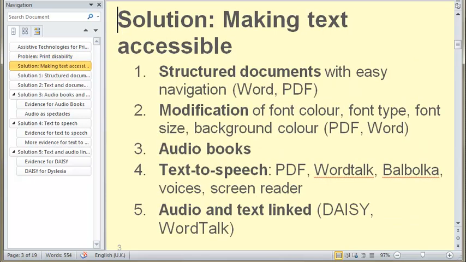The solution to print disability is to have a text that is accessible. And accessible text means one of several things. It's a text that is structured so that it's easy to navigate, and that applies both to Word documents and PDFs. It must be easy to modify the font color, the font type, the font size, and the background color, again, both in PDFs and Word documents.